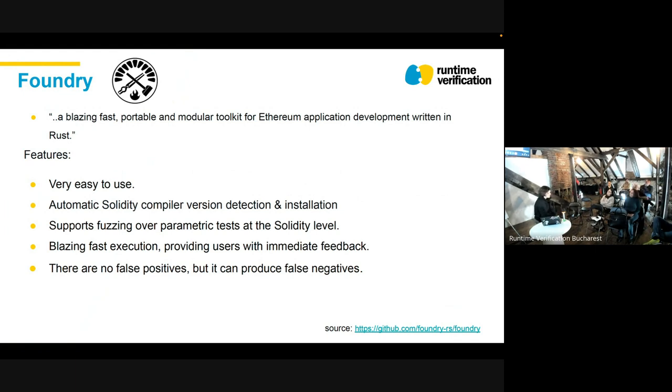It's also nice because it's very fast. It runs thousands of tests in a few seconds, and it provides users with immediate feedback when it's failing, so basically a counterexample. The problem is that even though there are no false positives, meaning that when a test fails, you have a correct counterexample that will lead you to the failure, it can still produce false negatives, meaning that when a test is passing, it doesn't necessarily mean that the test is correct, but only that it wasn't able to find a fuzzed value that would cause a failure.